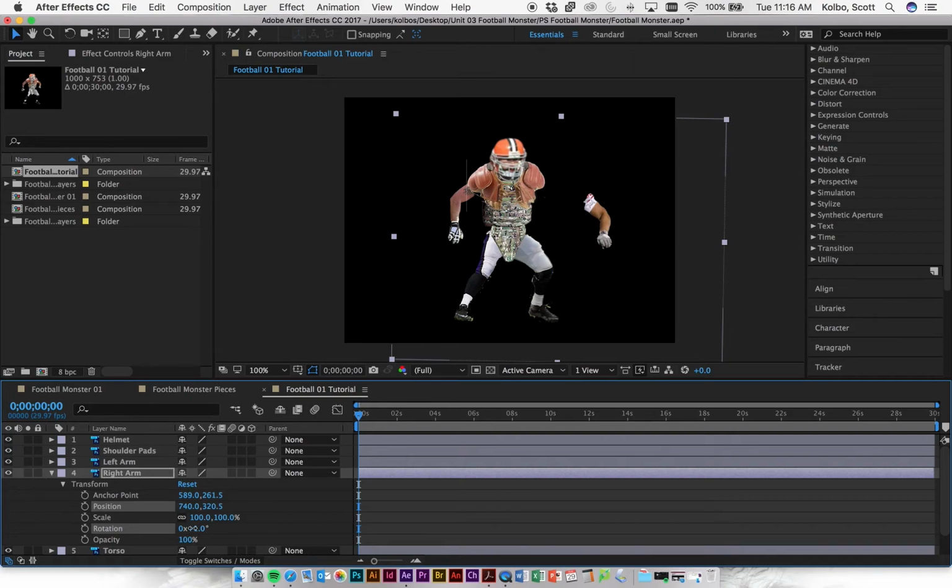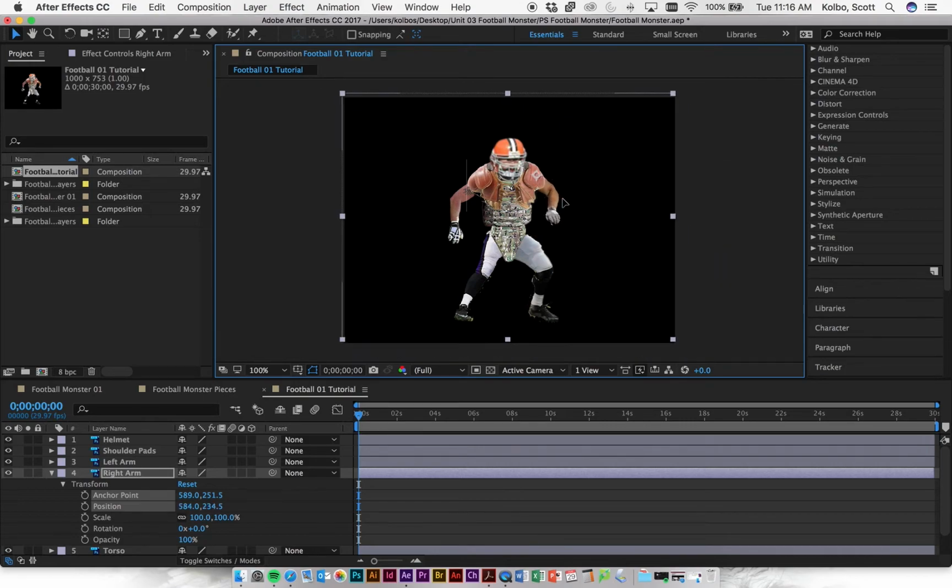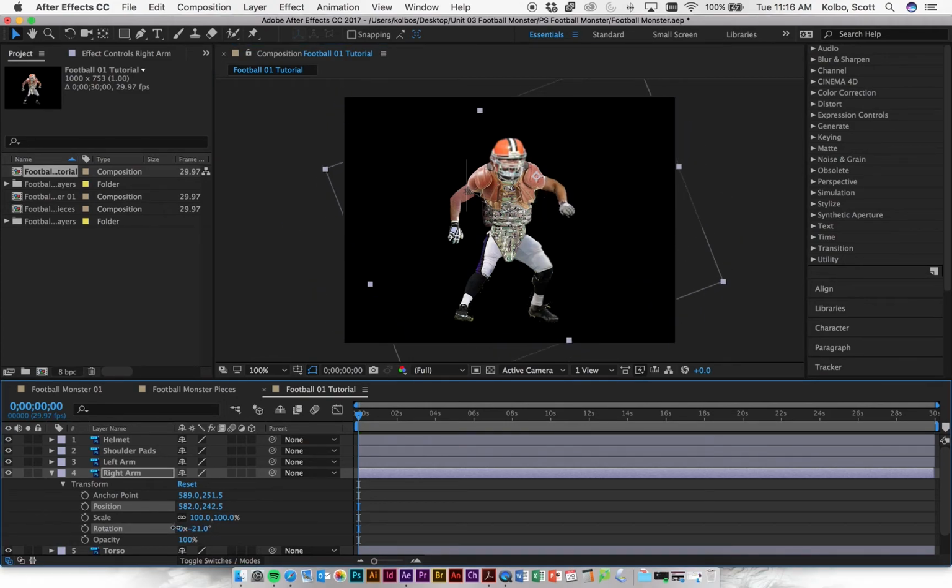One way that you can do that too is if you just hit the Y button. So just hit Y on your keyboard, and it'll let you drag the anchor point wherever you want in the layer. So that's a shortcut. So if I want to place that right there, now I can put this guy's arm back behind the shoulder pads, right? And then if I wanted to make it rotate, you can do that.